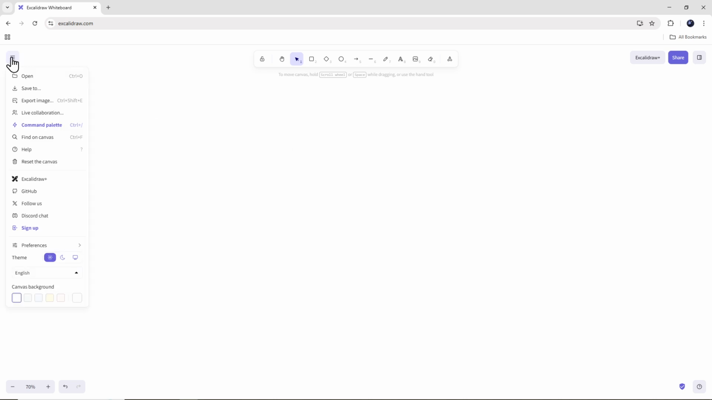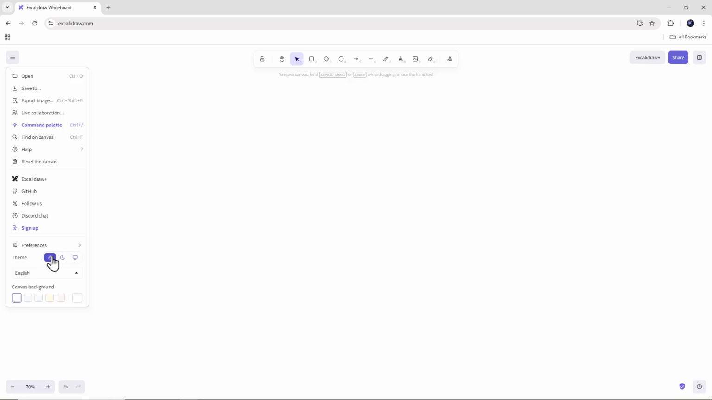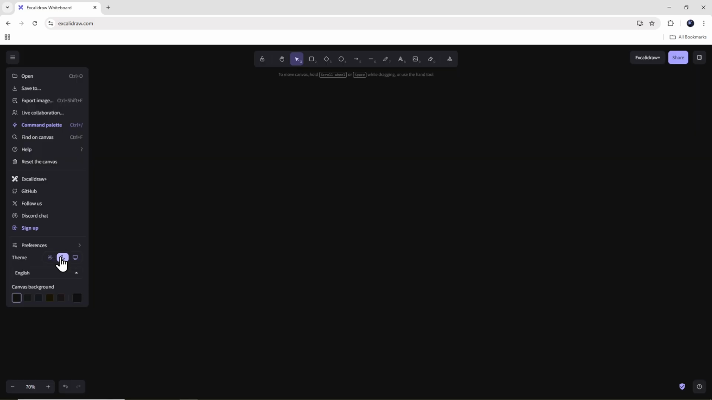Next, click Settings. It's the gear icon, usually visible in the top right area of the interface. Click it once to open the Settings panel. Now, find Theme in the Settings panel. This section controls the appearance of Excalidraw. You'll see options for how the interface looks.